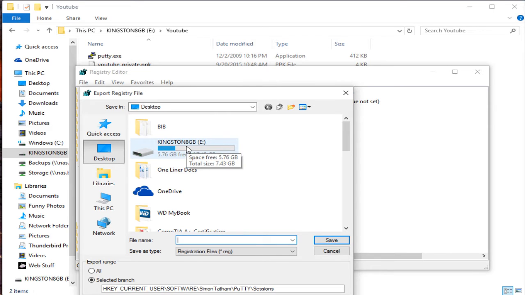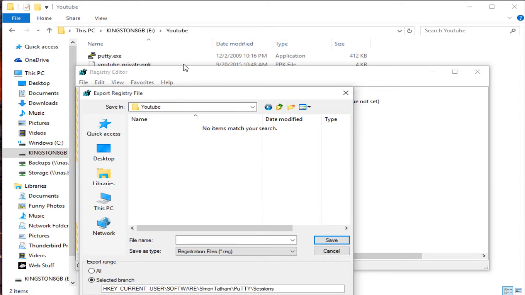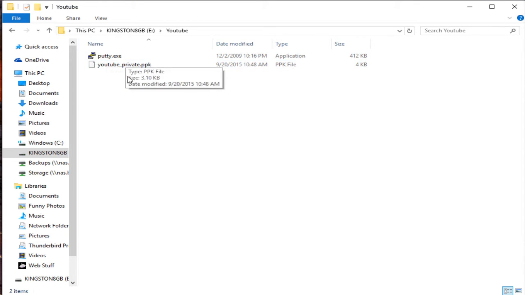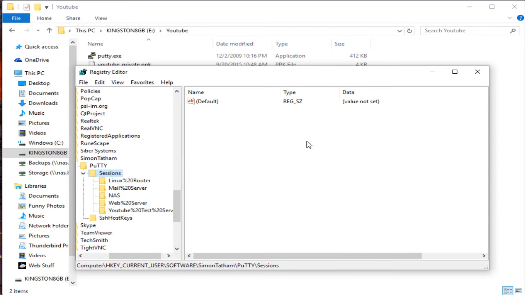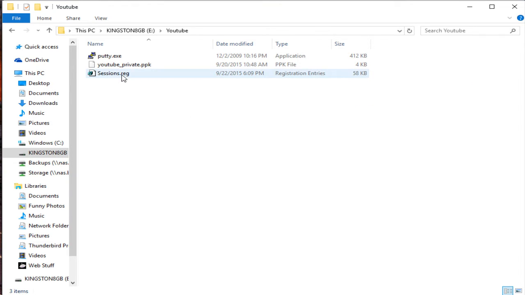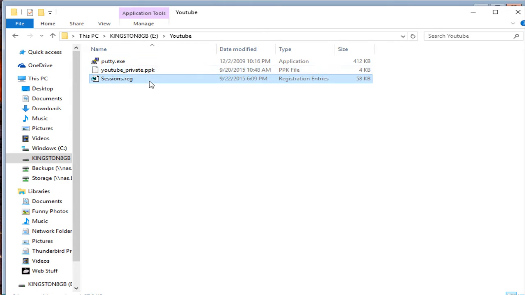Okay, now you can go into your USB drive and into your folder where your other two items are saved, and then just give it a name. We'll call it sessions and hit save, and then you're through with the registry editor on your main computer, so you can close that out. Now, as you see, we have a sessions file in our folder. So we have our putty, we have our private key, and we also have our sessions file.